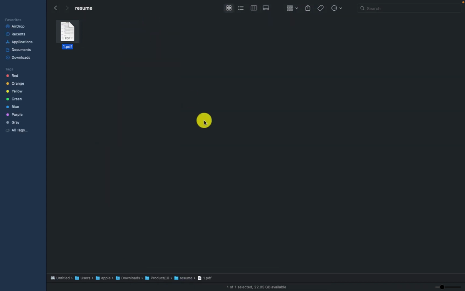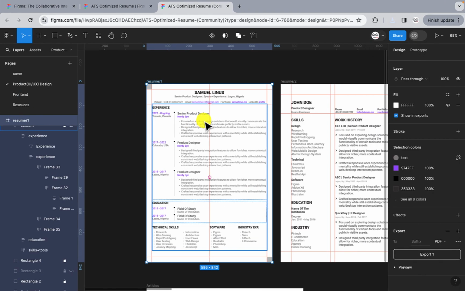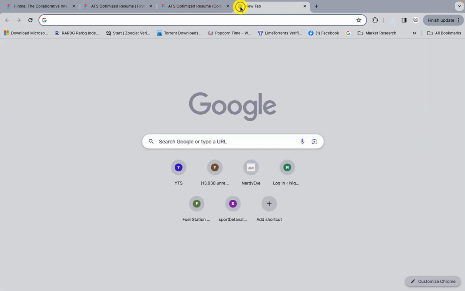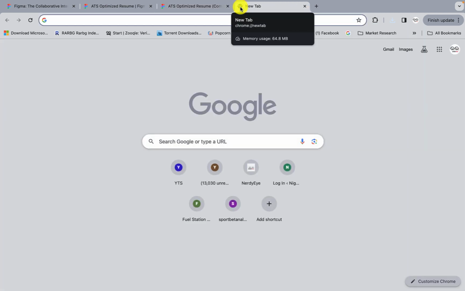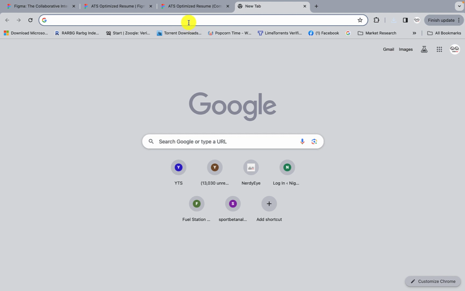So now that we know how to easily edit our resume and export it as PDF, now let's talk about ATS. So how can we scan and optimize our resume for ATS? Now the first things first, let's assume that you have a job. So let's just quickly look for a job.